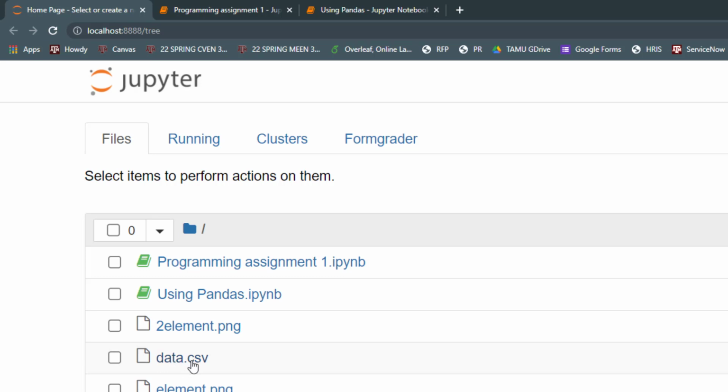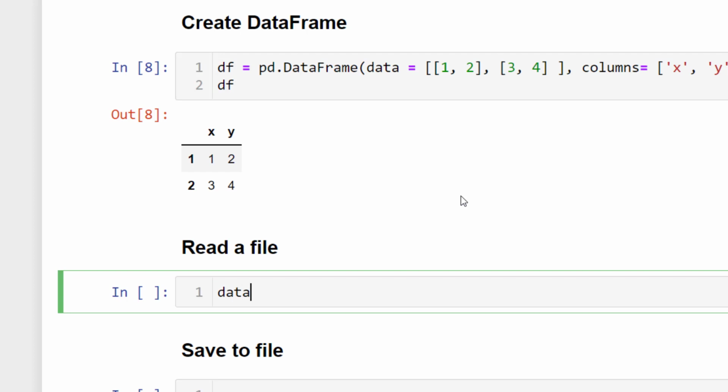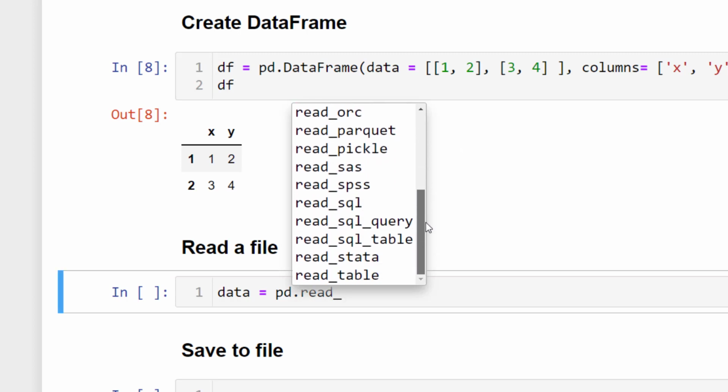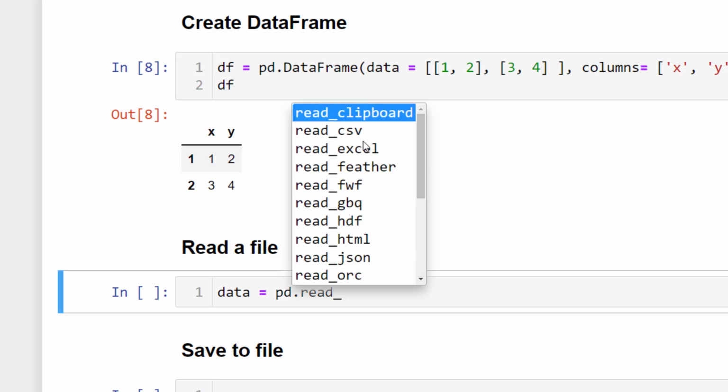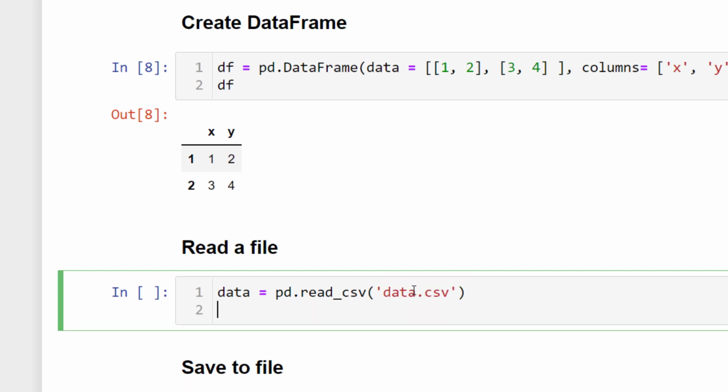So I have it here, data.csv, and in pandas you just have to say for example data equal to pd.read underscore, and if you press tab, you can see all the different options available through the pandas library. Okay, the one we are looking for right now is the CSV file, so read_csv, and then in strings just specify the file name, so data.csv.